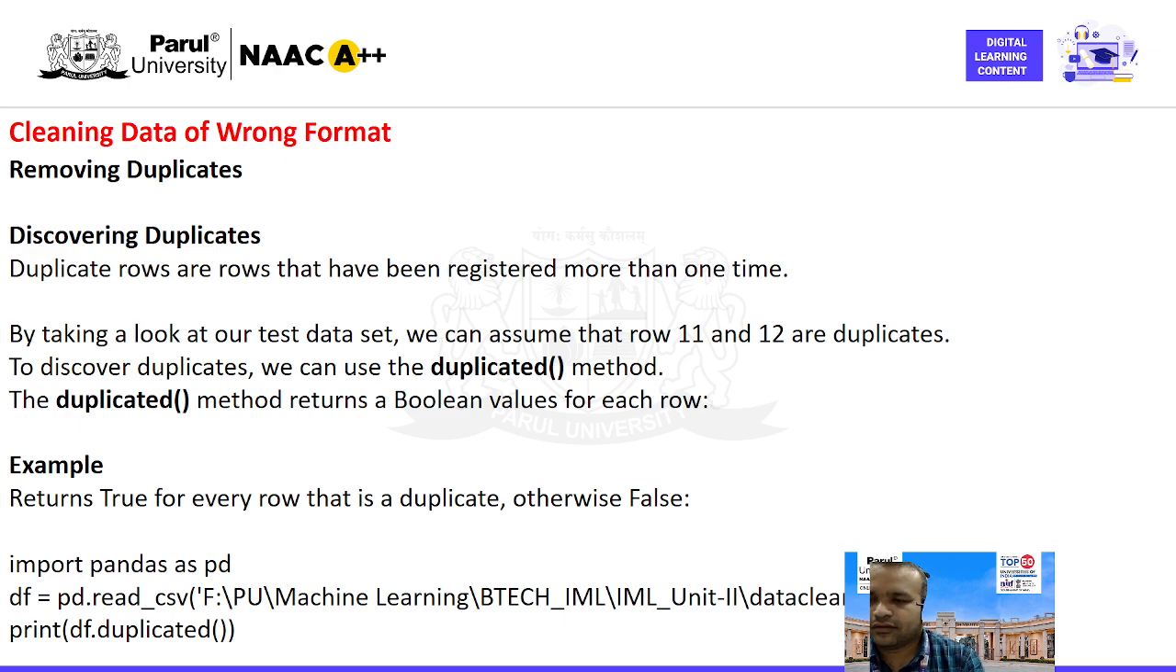To discover duplicates, we can use the duplicated method. How can we identify the duplicates? With the help of the duplicated method. The duplicated method returns a boolean value for each row, true or false. It returns true for every row that is a duplicate, otherwise false. So if your data set has some duplicacy, in that particular row it will return the value true, otherwise false.